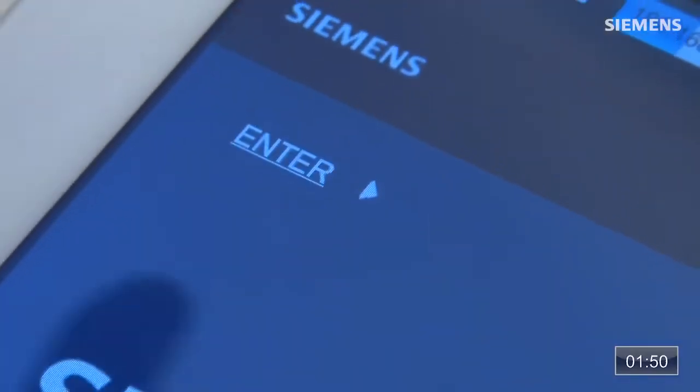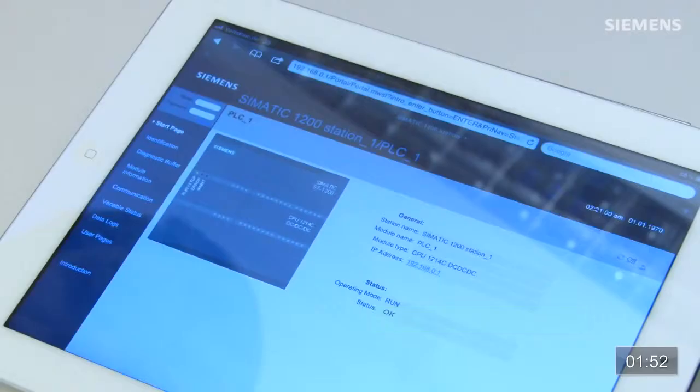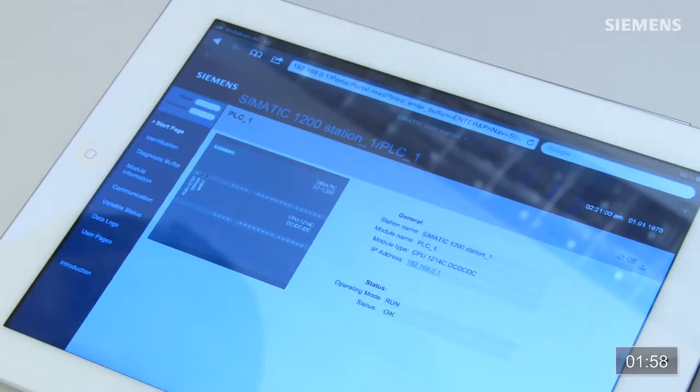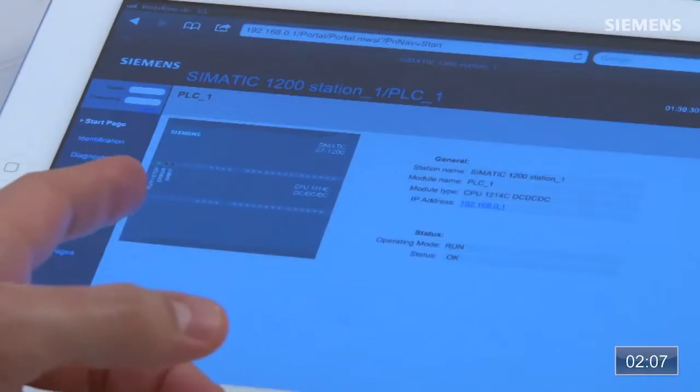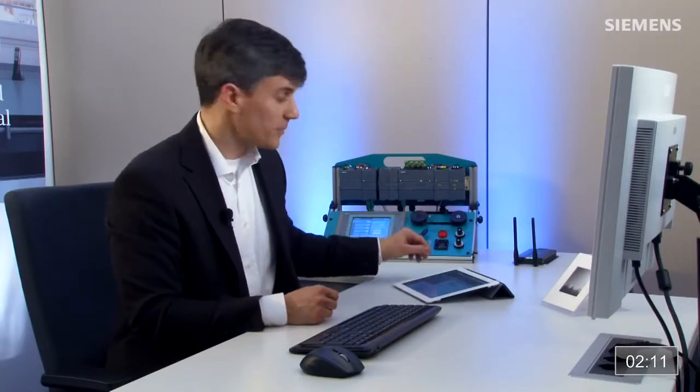If I enter it, the first page is an example representation graphically of the 1200 with the status LEDs, green, red, whatever they may be, including some basic information, IP address and part number. We've also got an identification page that gives a little bit more detail about this unit, as well as a communication page. So the next thing is we can actually create faults, for instance, with this automation system.